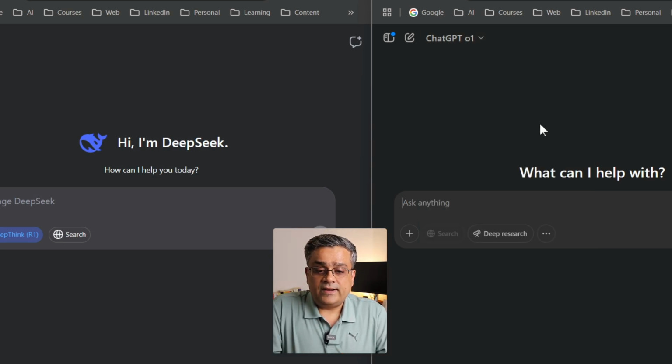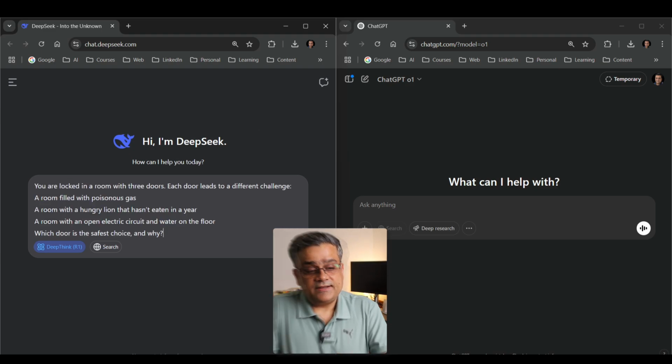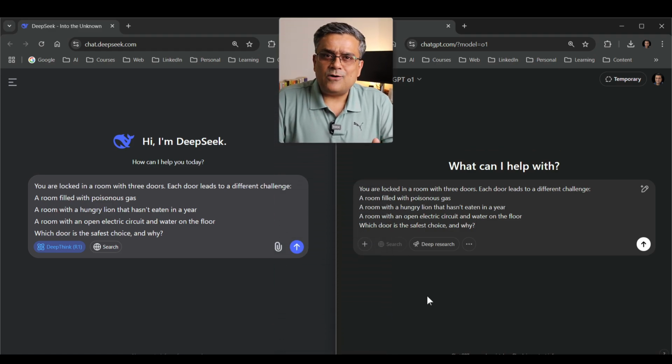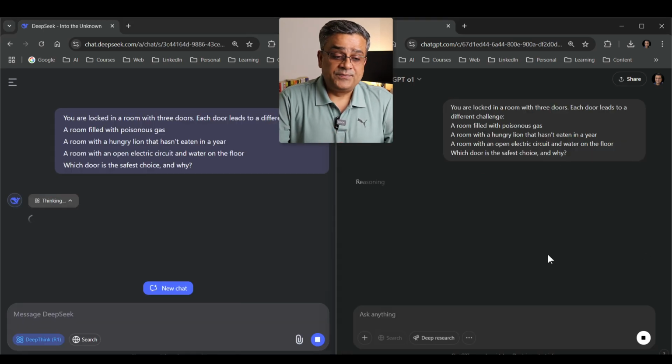So if I click on it and now compare these two models, I have one prompt already copied. If I paste it here and also paste it in ChatGPT, now let's see how Deepseek and ChatGPT respond to each of these prompts. Let me very quickly hit this button on both windows and let's see how it works. Now you can see both of the models started working.